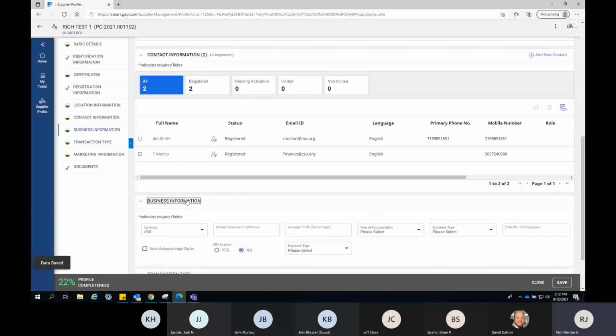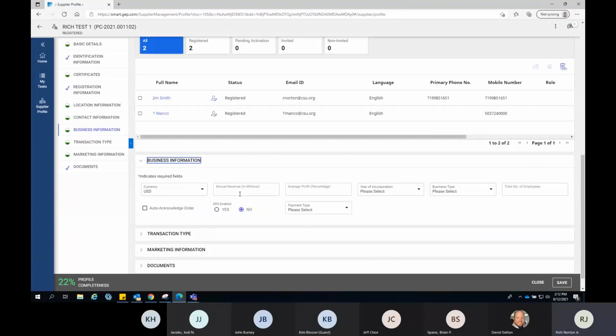Business information is not mandatory. It really talks about your company as it relates to your annual revenue, profit, average profit percentage, years of incorporation, business type, whether you're private, public, a manufacturer, a distributor, etc., a contractor, number of employees. And then this really doesn't relate to us because, again, we're not using GEP SMART as a procure to pay tool. So as it relates to purchase orders and invoices, this is not the place. We'll continue to use our current systems for the issuance of purchase orders and the payment of invoices.